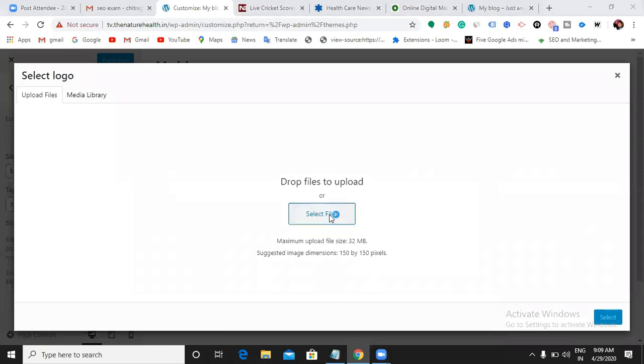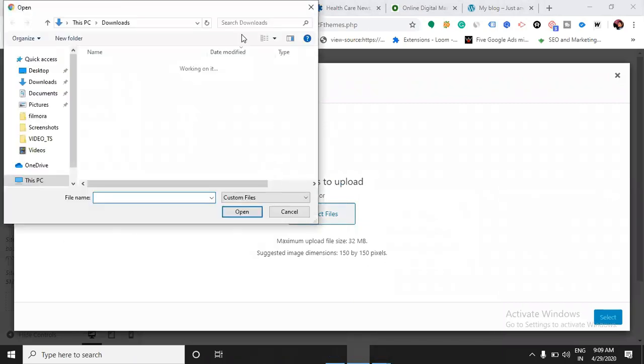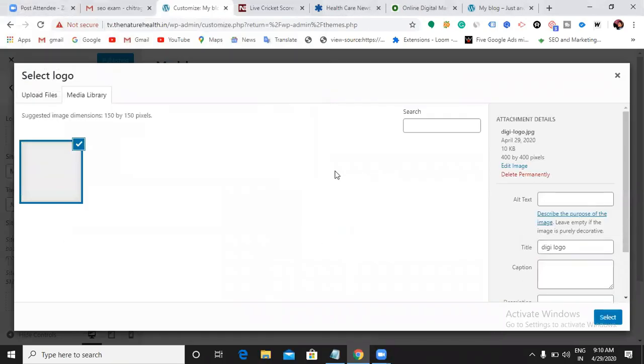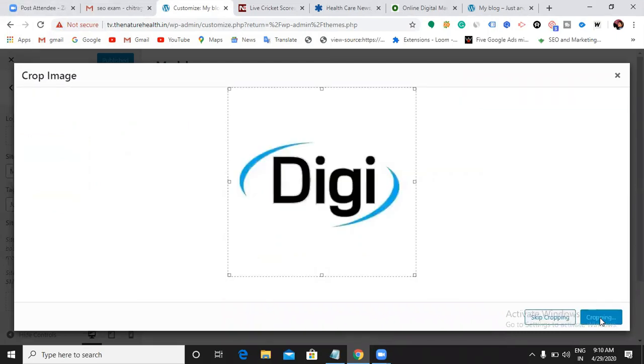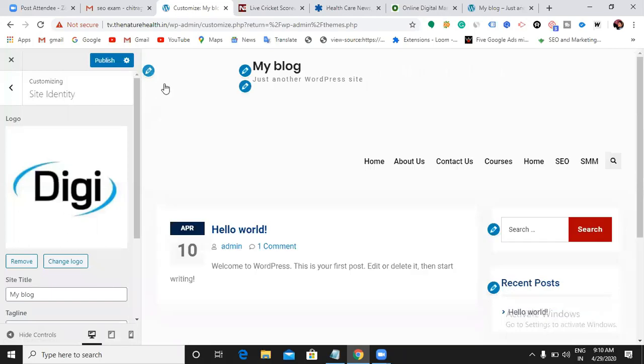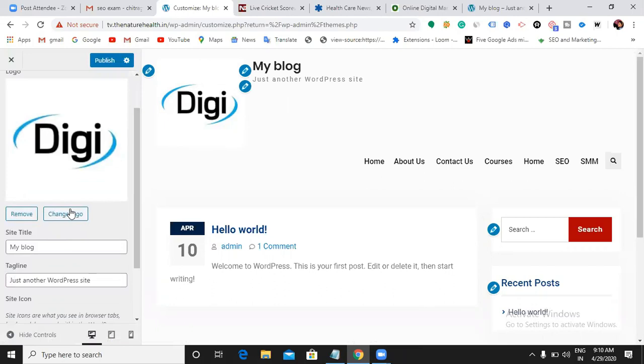Now let me use one file which I have on my desktop and select it. Crop if you want. Right, now I have selected a logo. Can you see where the logo is situated? It came up here, right? This is the logo. If you want, you can use the same logo, or you can remove it, or you can change it anytime whenever you want.